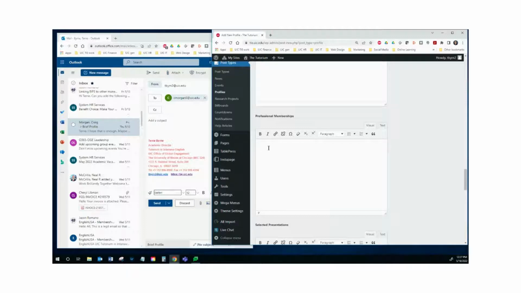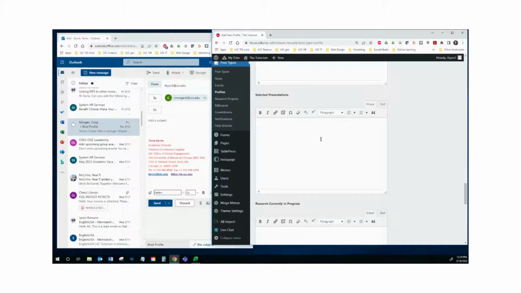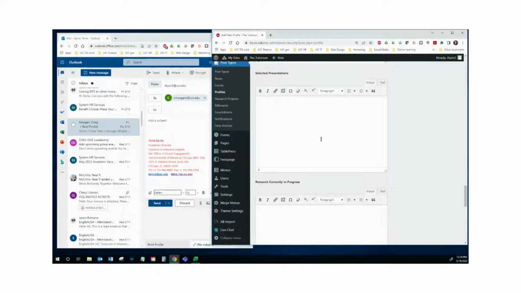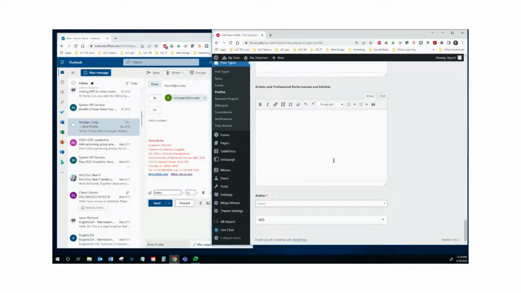So the reason behind supplying their education and professional memberships is for CEA accreditation, we have to show that our teachers really do have master's degrees in TESOL or a related field. The membership isn't required, but it backs that up. And it's just very good for the credibility of our program. Selected presentations, optional, but we have many instructors who have done quite a few presentations. So really good to put that in there. And I think that's about it.